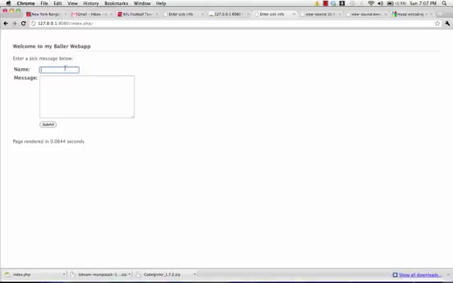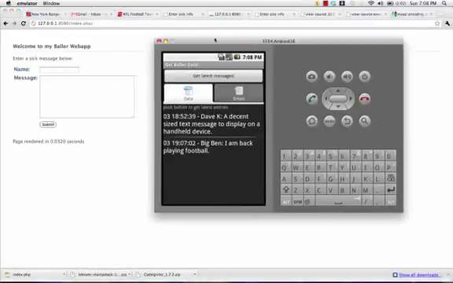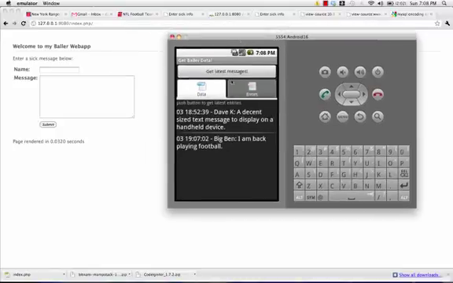I guess we can go and put in another message if you want to. Such as, I will not throw an interception this week. And you hit submit, and again, it sends you back to the thank you page. You have the link to go back, and from the Android application, we should be able to get that message also. So yep, you can see a minute or so later.